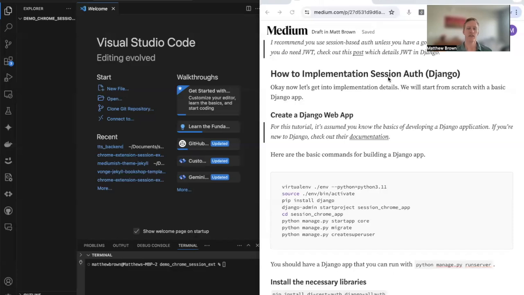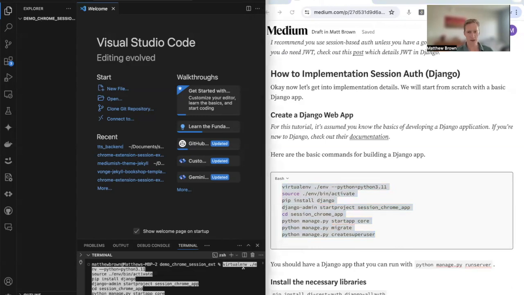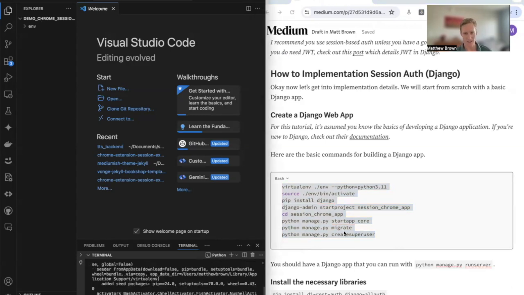Okay, now let's get into implementation details. So in this section, we're going to create a Django app to handle authentication and then connect a Chrome extension to that Django app. So in this piece, we're going to assume you know the basics of Django development. So right now we're starting from an empty folder in VS Code, and we're going to build a Django app from scratch. So I'm just going to paste these commands in here.